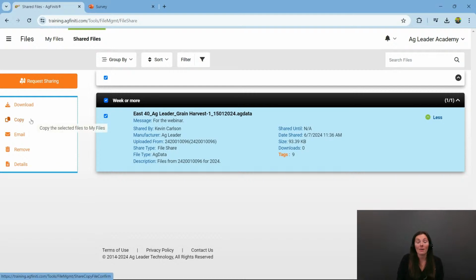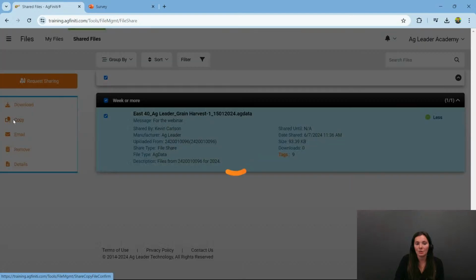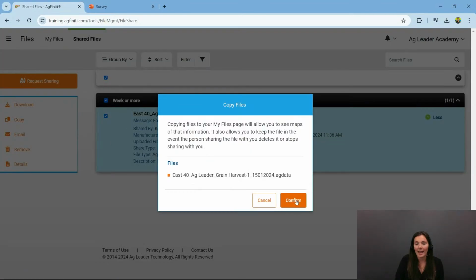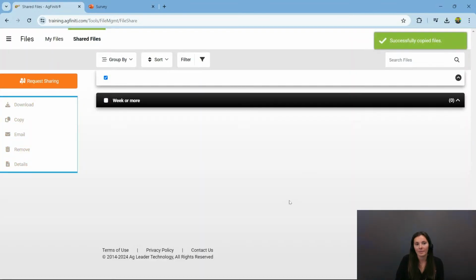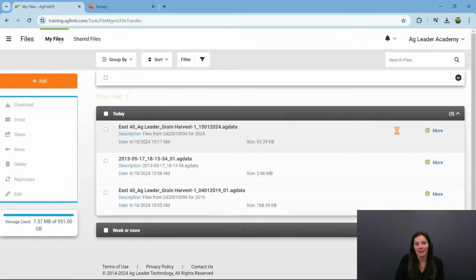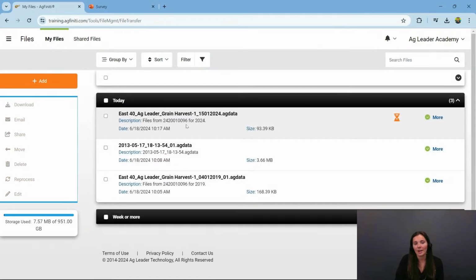One thing to note about sharing files is that it might appear in the Shared Files tab, but in order to begin mapping this data and analyzing it, you do need to make a copy of it so it is saved to your own My Files page and then can be managed. Once I have this box selected, I would choose Copy and confirm the copy. It would then appear back on the My Files page where I can then begin mapping this data and analyzing it to create prescriptions.